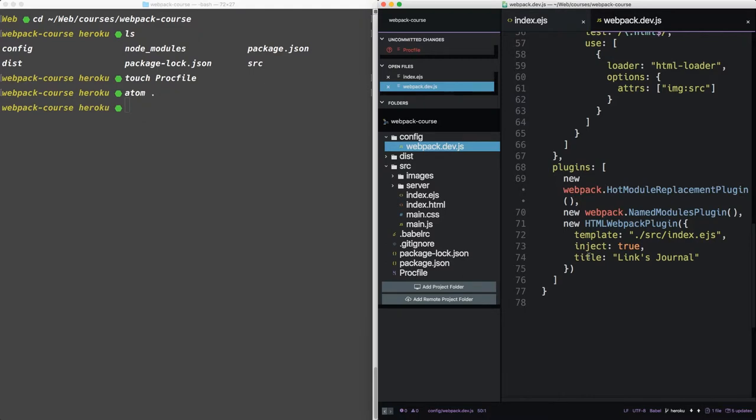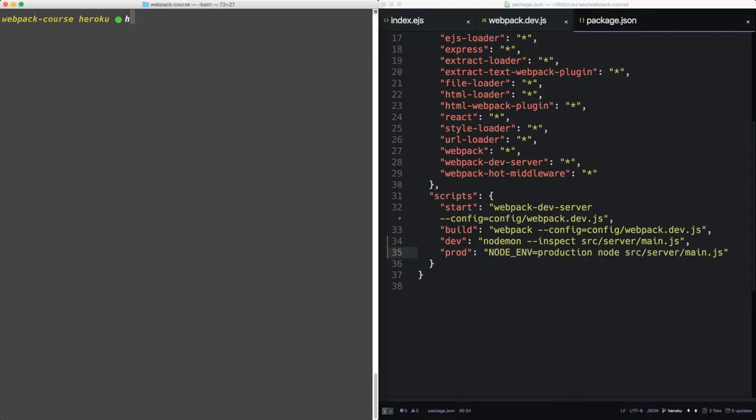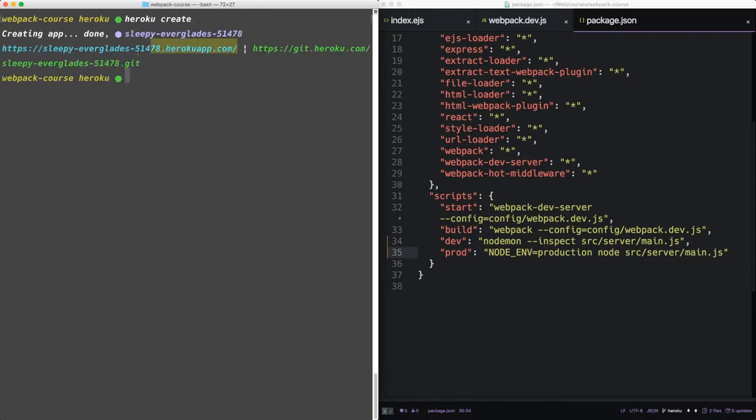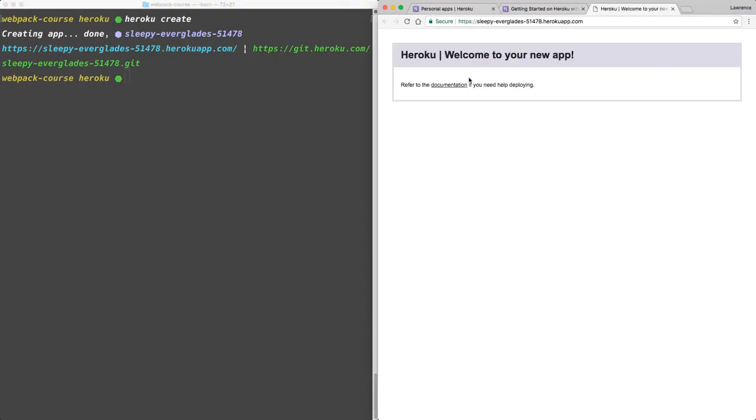So in order to get it running in Heroku, we're going to need to add a new script to our package.json. Here in scripts, let's add one called prod. And we're going to run source server main.js. So now let's create a new app in Heroku, heroku create. You can see that it gives us a URL. If we double click, bring it up in our browser. It starts the app for us, even though there's no code running.